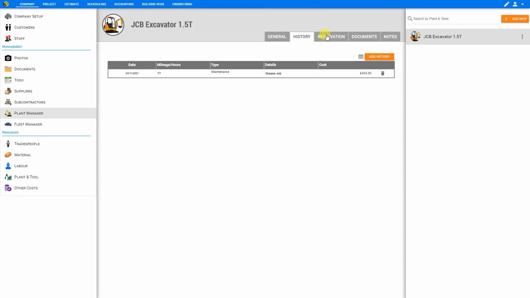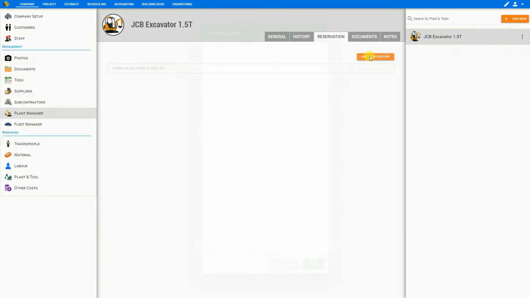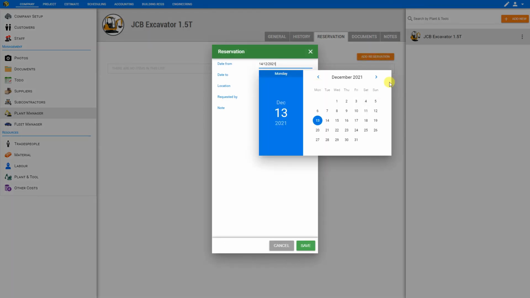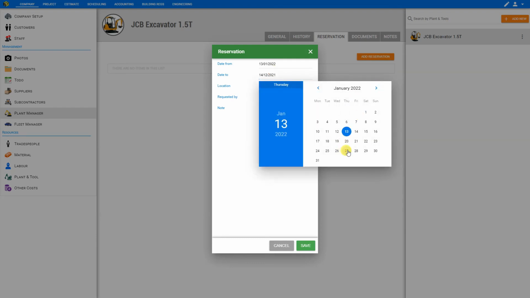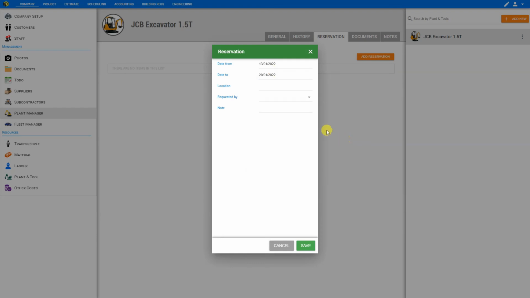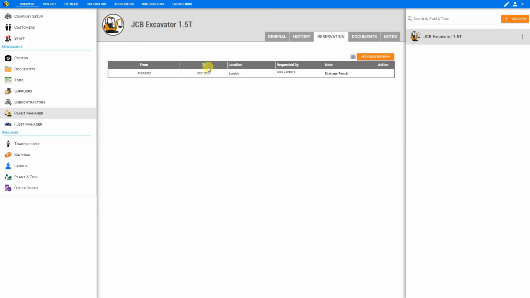There's also a section for reservations. Here we can add a reservation and set the date of the reservation, from and to. Then we can specify the location and who the reservation was requested by, and any notes that may be required, and save. And this will keep a list of all your various reservations over time.